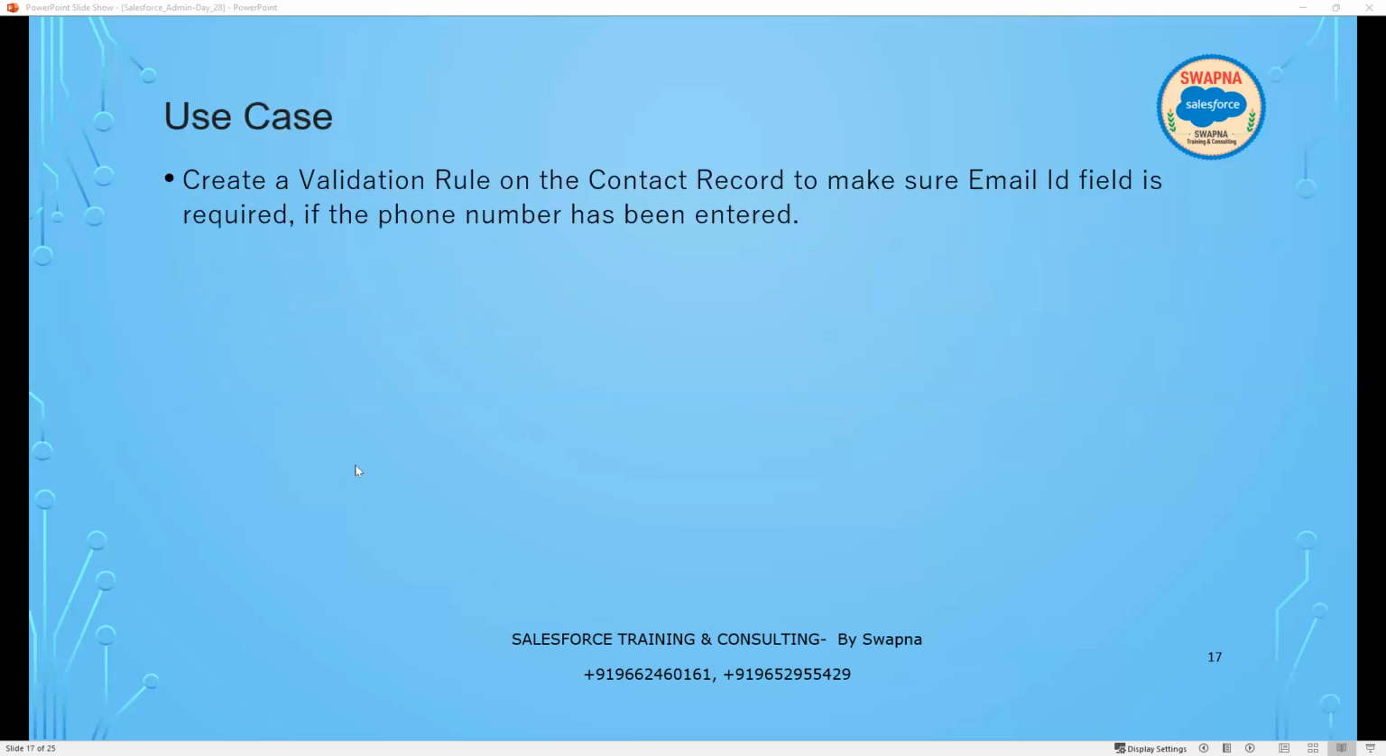Now, next use case. This is also homework. Create a validation rule on the contact record to make sure the email ID field is required if the phone number has been entered. That means on the contact record, if the phone number is entered and email ID is blank, then show the error message. Take this as a homework.